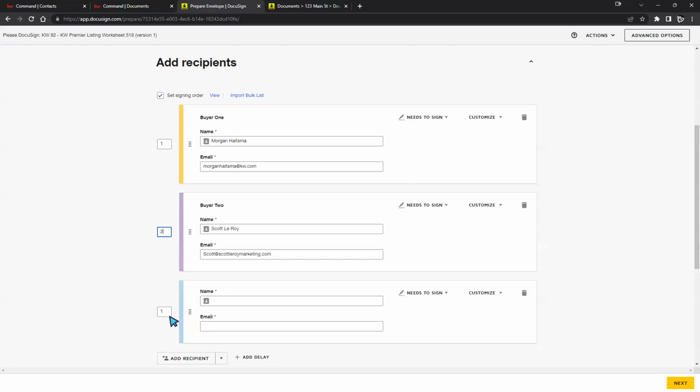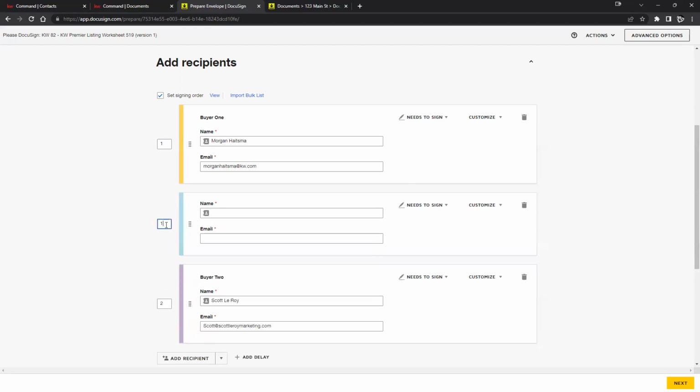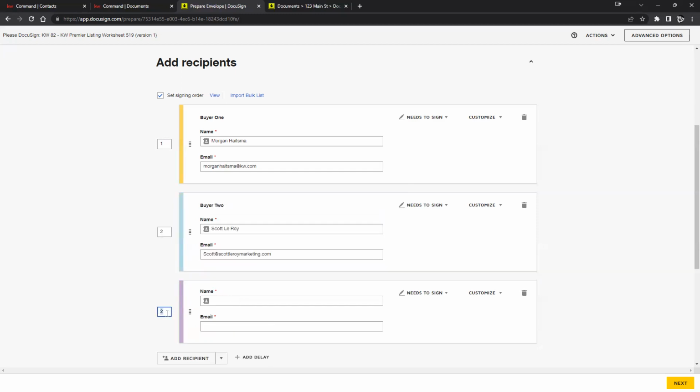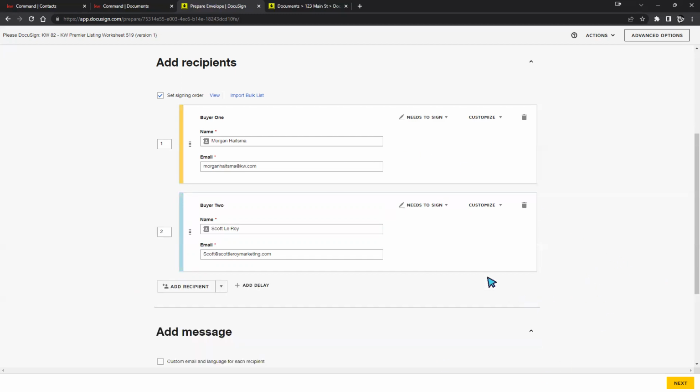So again, signer number 2 right here. And let's try that again. Signer number 2, and then signer number 3. So you can change it manually, but I did want to at least highlight that section for you because I do see that could cause some errors when you're sending that out. Now, once we have all of our signers here, let me delete that third one.